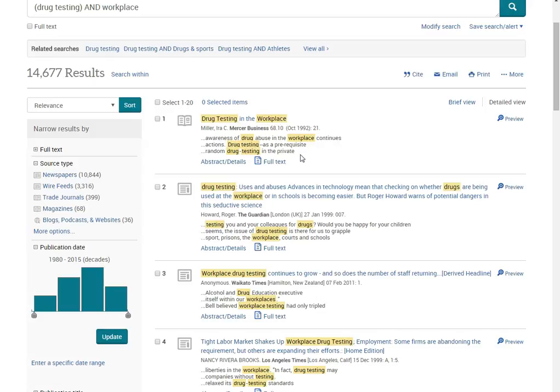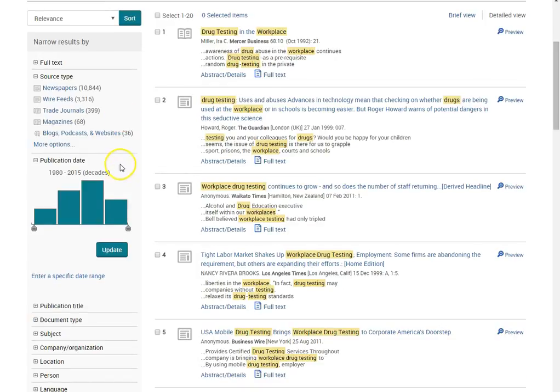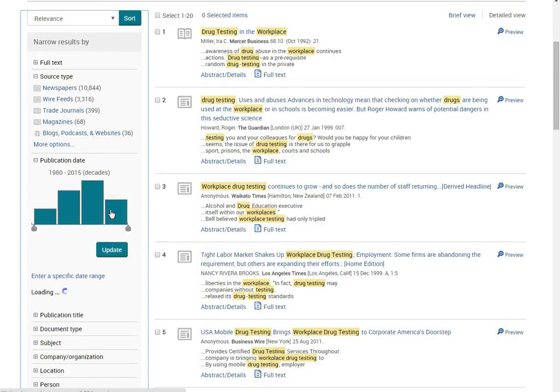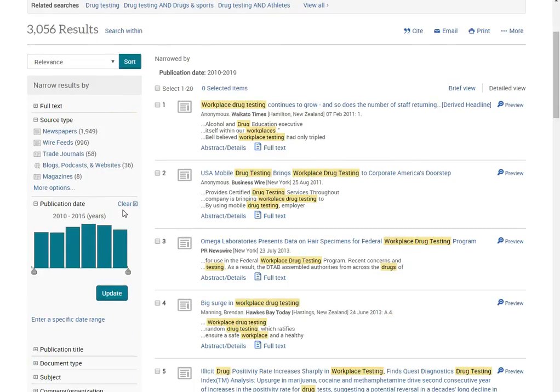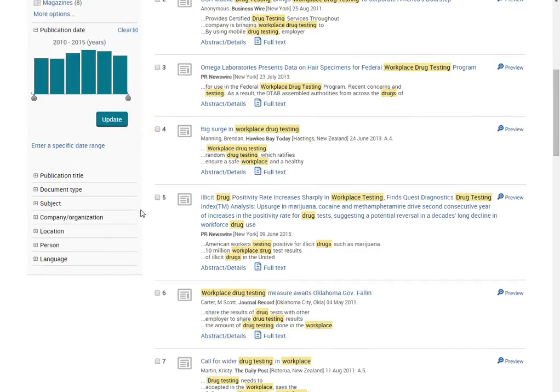With the newspaper, you'll want to look at the limiters on the left-hand side to make some changes to your search. You can see that our first search result looks really great until you notice that it's from 1992. So it's a little bit old. So from here, you can change the publication date. I would probably pick 2010 to 2015 again. So that helps us become a little more updated.